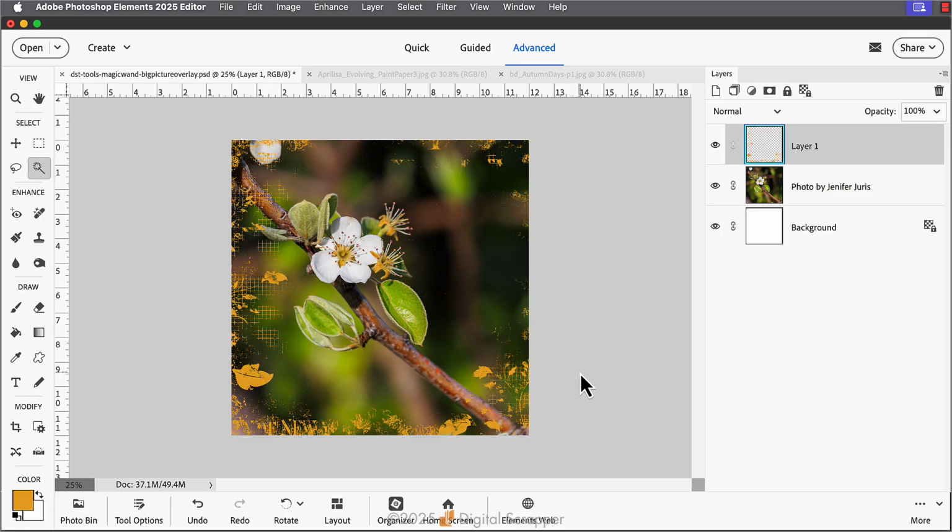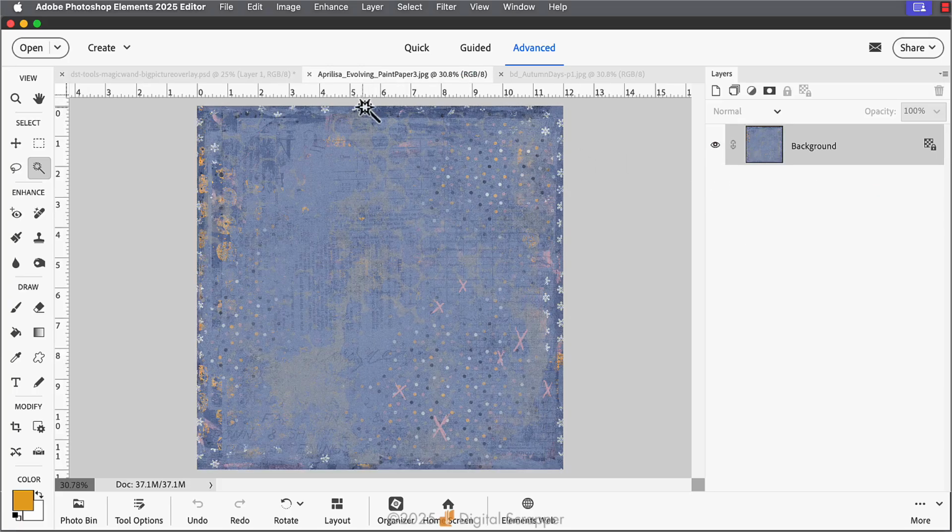So in this photo document, I'm going to click on the visibility icon of my photo overlay layer to hide it for now. Okay. And then I'm going to go to my next paper. This paper is from a kit called Evolving by April Lisa. And it's a really beautiful kit. And I love all the fun, grungy stuff on this paper here.